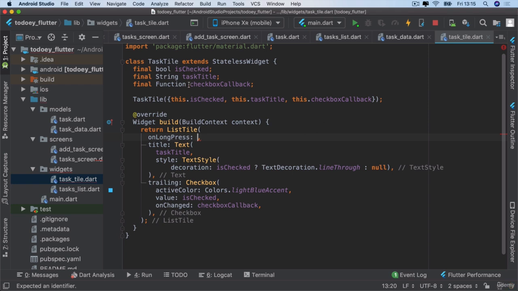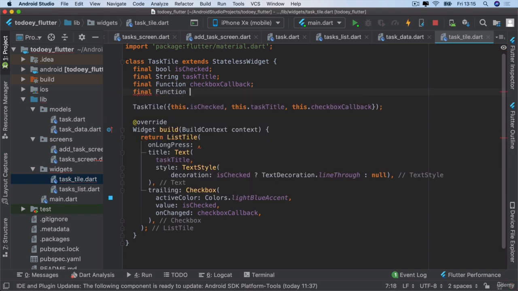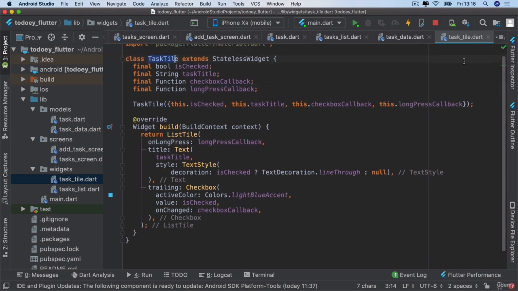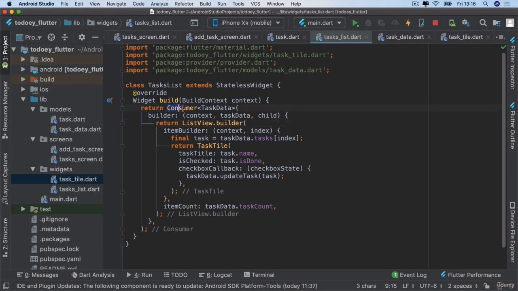Now, we can use exactly the same thing that we did with the checkbox callback. We can create a new final function called long press callback, and we're also going to initialize it inside the constructor, so right here, and we're going to pass it over to the onLongPress. So when the list tile detects a long press, it's going to trigger the callback, and the callback is going to come from the parent of the task tile, which is of course our task list, where our consumer exists and where we do all of the updating to our provided task data.